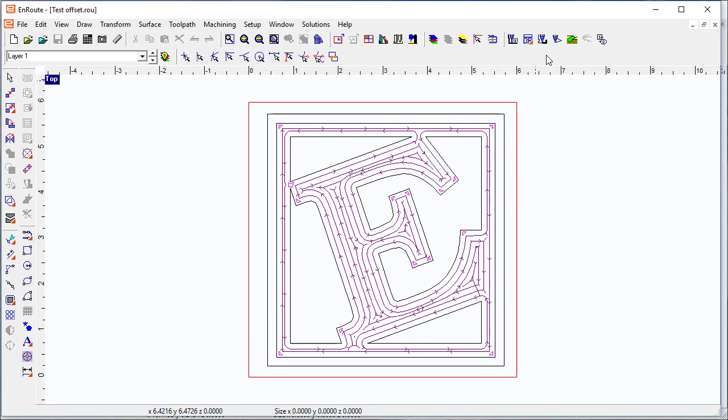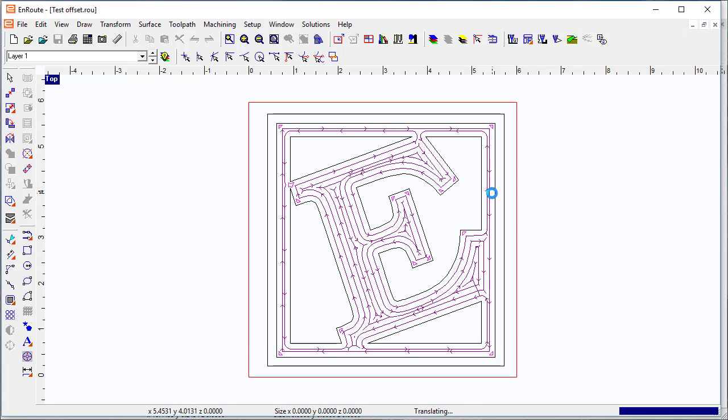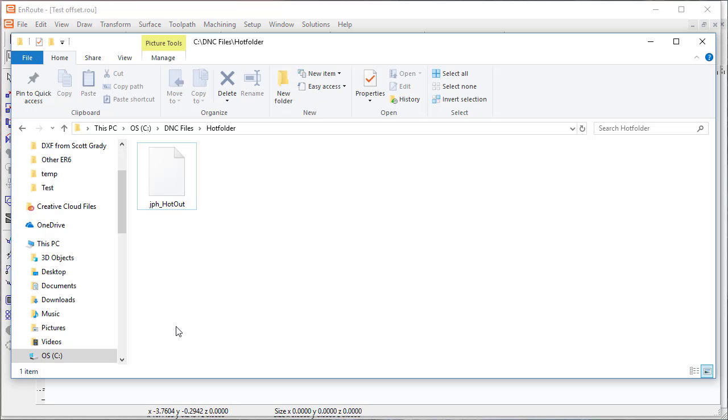So I click OK on that. I go to output here, and it's To Hot Folder again. And what we'll see different if we look in the folder is I've got JPH hot out. There's no numbering, there's just the one file, and there isn't an extension. So we have machines that we work with that don't want to have that extension on there, and so that's not specified.